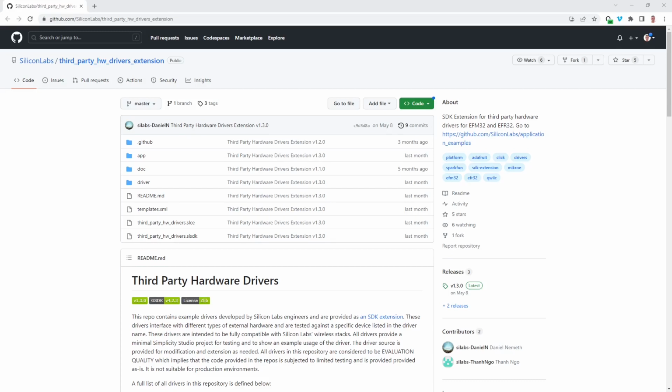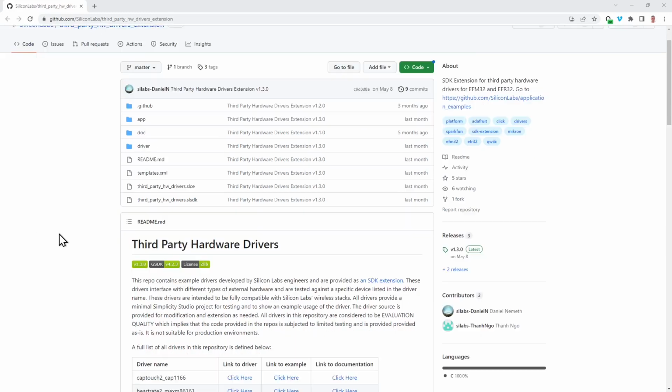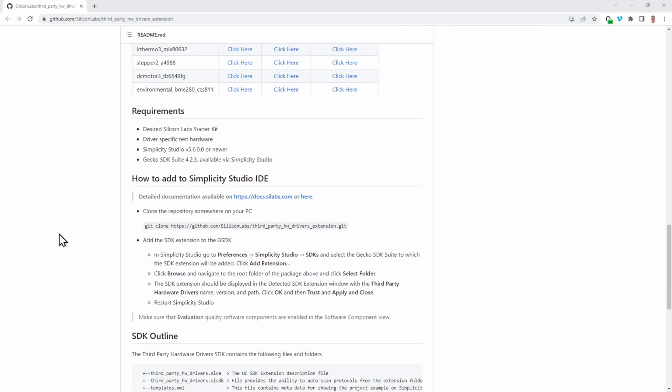Driver support for the LED matrix is available as part of the third-party hardware drivers extension for Simplicity Studio. You'll need to clone or download this repository, and you can follow instructions here that describe how to install it. Alternatively, we have a quick start video that shows how to get started with this extension.